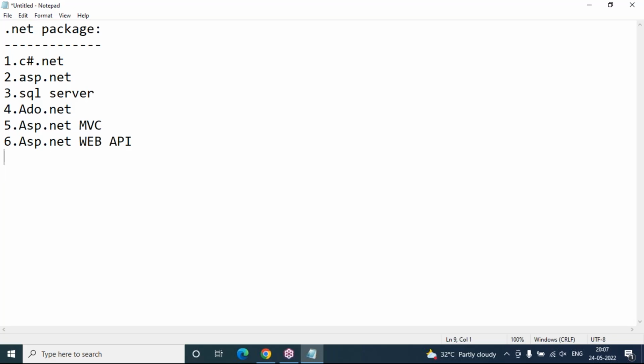So what is .NET actually? .NET is a framework tool. Using this .NET framework tool, we can develop .NET-based applications. I'm saying that without the .NET framework, there is no .NET. So the .NET framework is the core component of .NET.